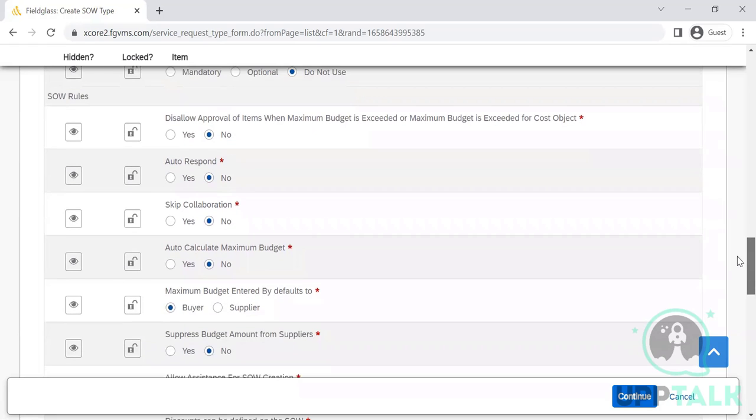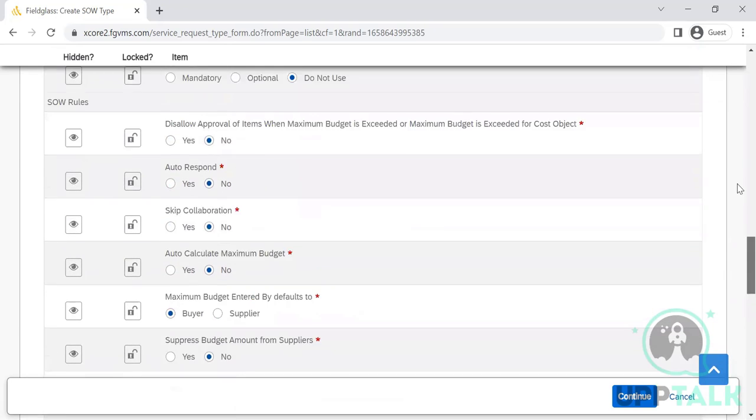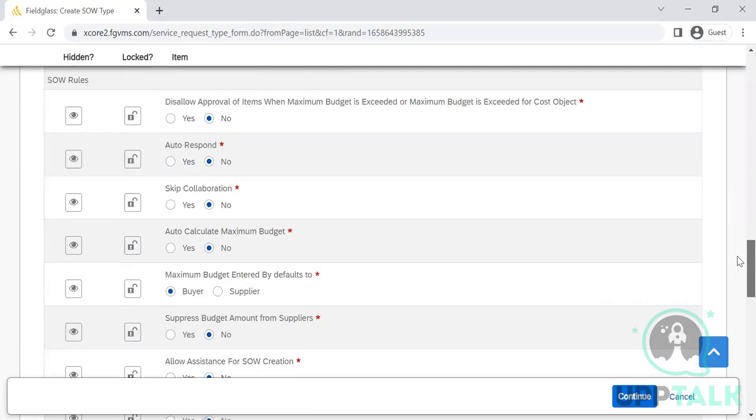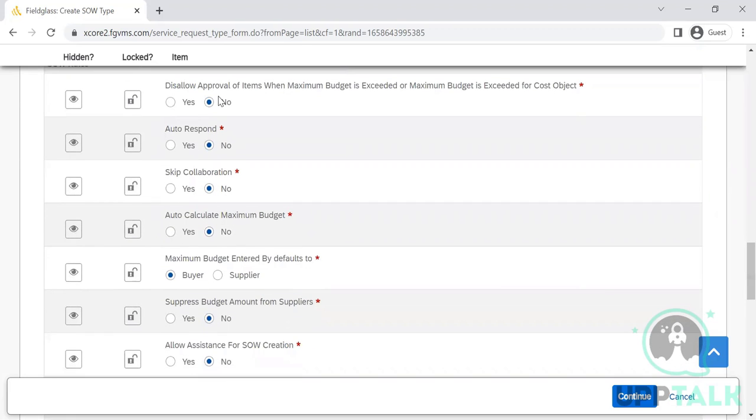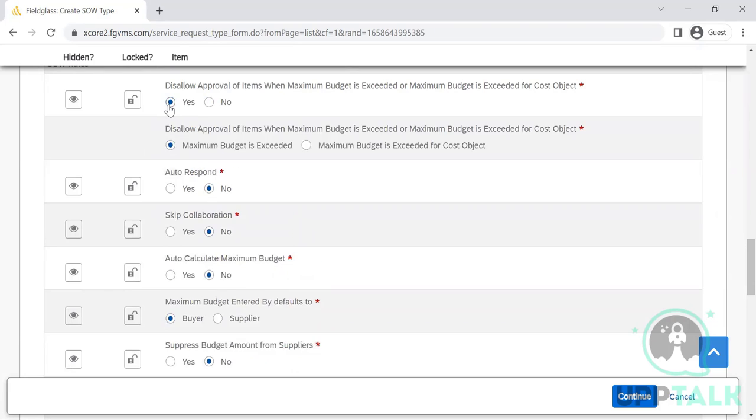SOW rules. So we were talking about this, and yes, if you see this in the system, you will get an idea of the complete SOW rules that we have got. So disallow approval of items when maximum budget is exceeding. This is one of the things which we have to set to yes, to have the internal control in the budgeting. So the maximum budget is exceeding. Is it exceeding for the SOW that's been created, or is it exceeded for the cost object altogether? That depends upon the buyer's requirement.